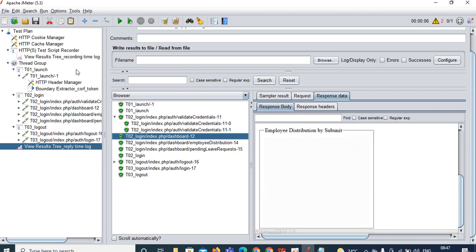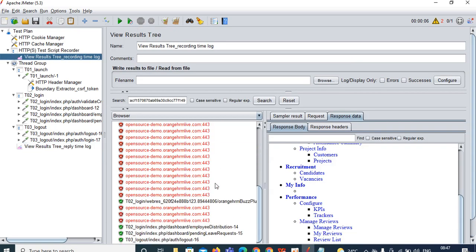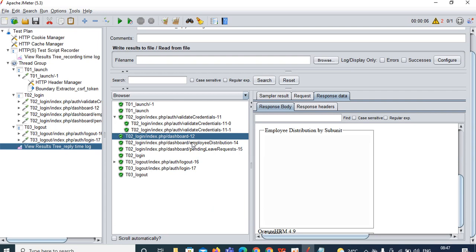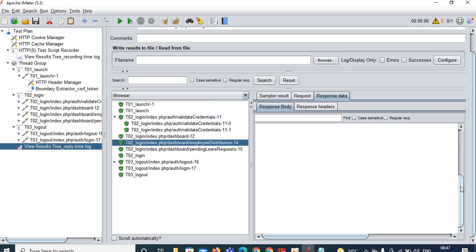Go to the recording time log again, click on request number 14, what you are getting there. You can see an empty page for request number 14, an empty response. Go to the reply time log and click on request number 14. Here also you can see an empty one. So that is how you can correlate the things.